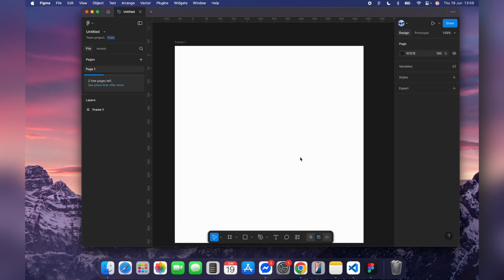Select all the carousel items and group them. Then apply a mask using the frame to display only one item at a time.